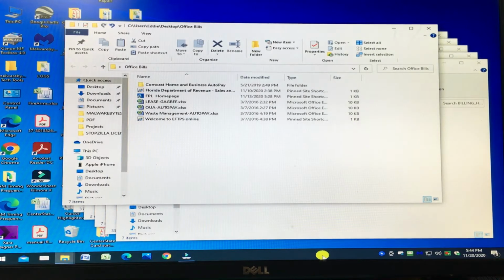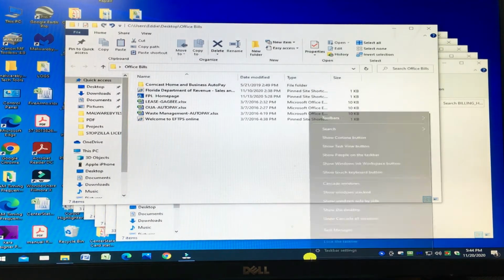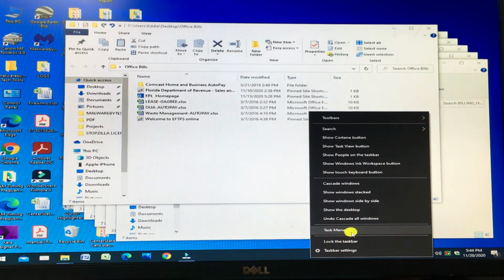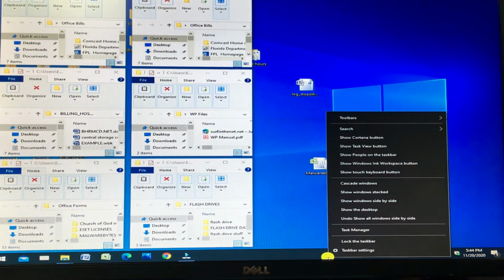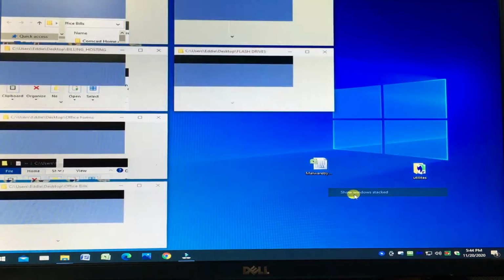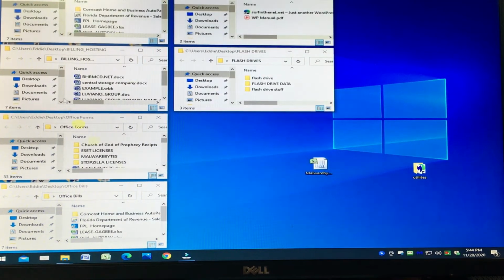Or I can go down here to the taskbar and right click. This time I want to show windows side by side. So there they all are, side by side. You don't have to scroll because however many you have open will continue over to the side. And stacked, I believe, is about the same. If you show windows stacked, it'd be this way instead of side by side. Basically the same, I think.